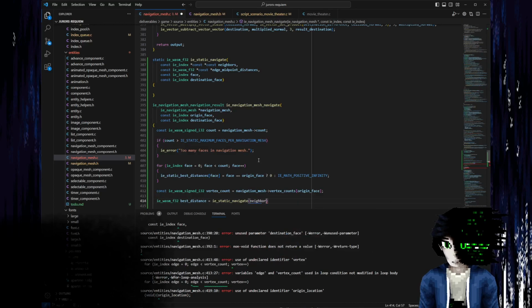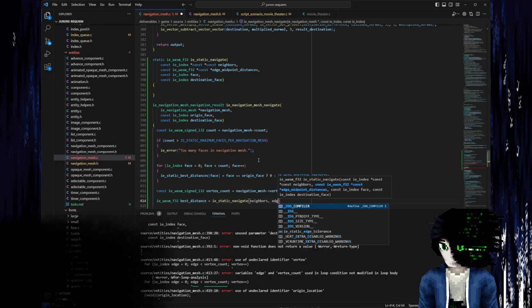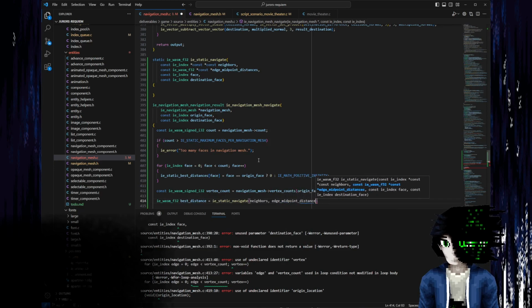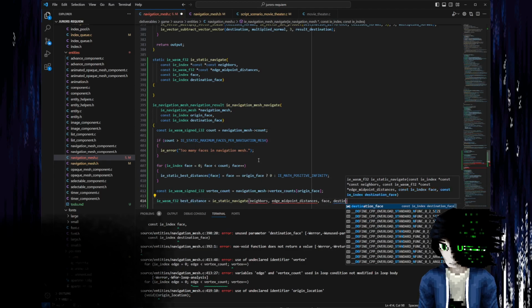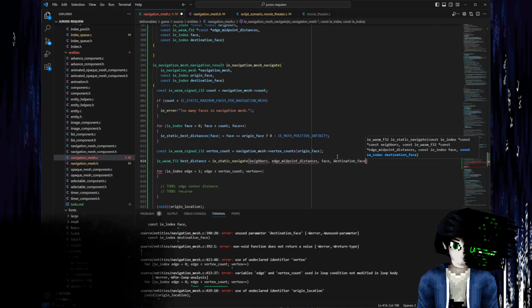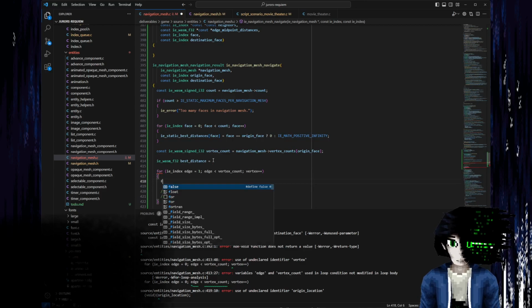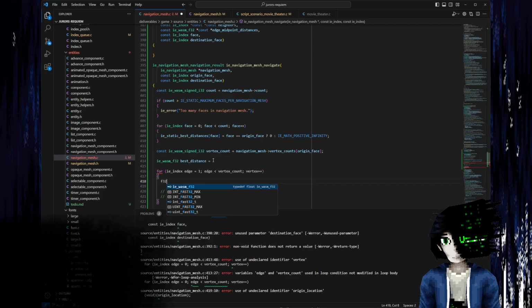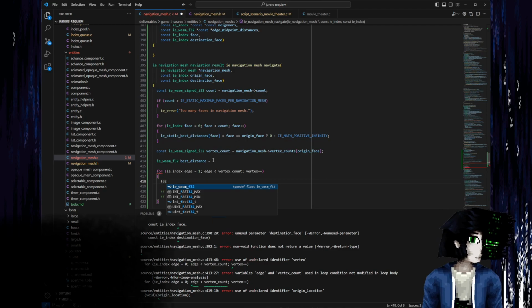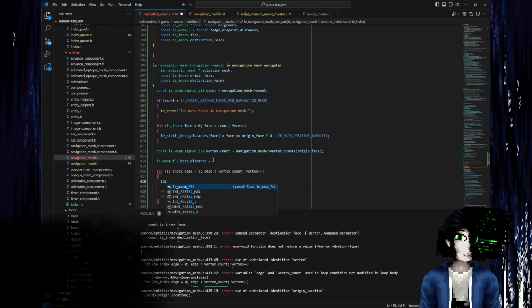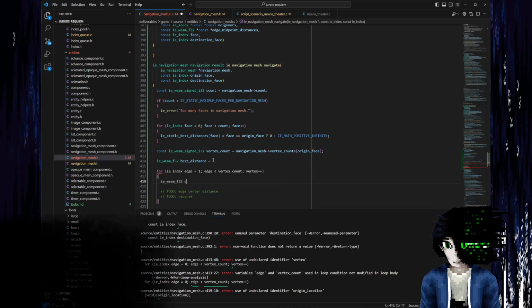So we're going to have our neighbors. We're going to have our edge midpoint distances. We're going to have our face, and we have our destination face. Now, no, I can't do it like that because you might... I can't assume there's always going to be at least one triangle, it's like polygon you can move into. You could have a valid nav mesh of only one face in it. So let's instead loop as we would normally.